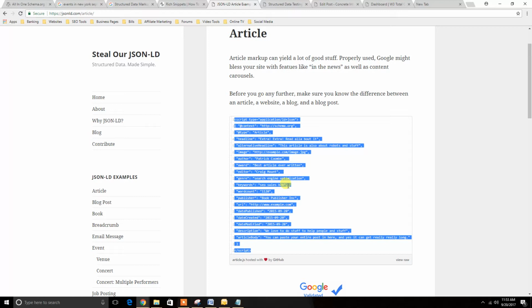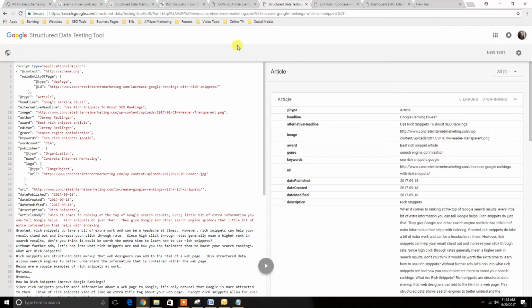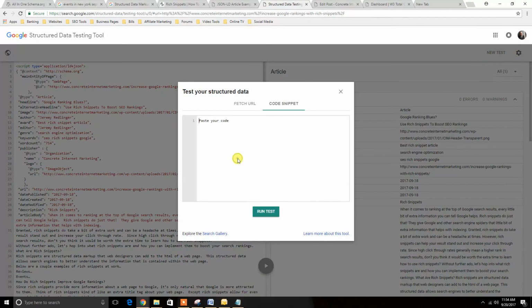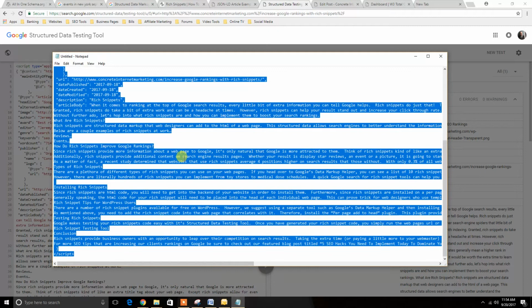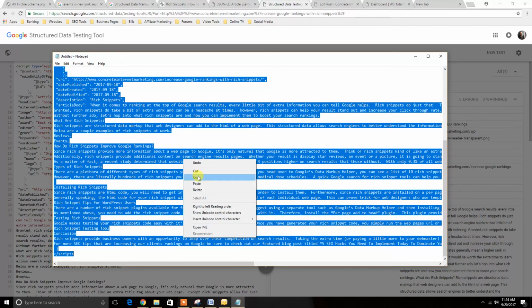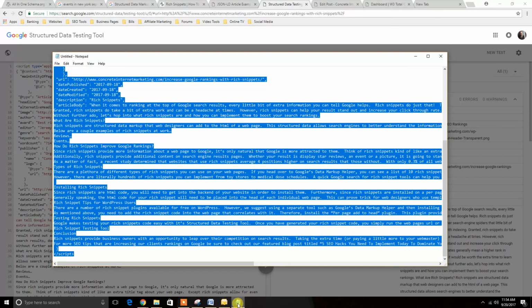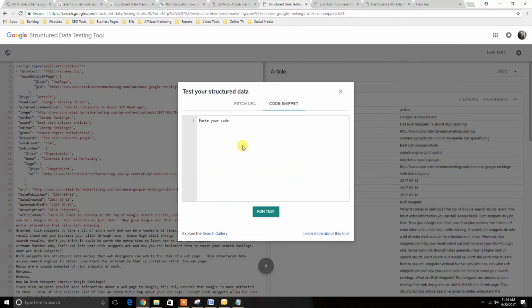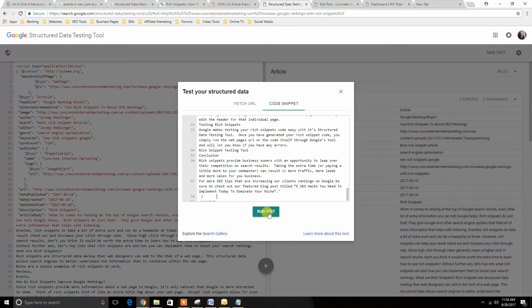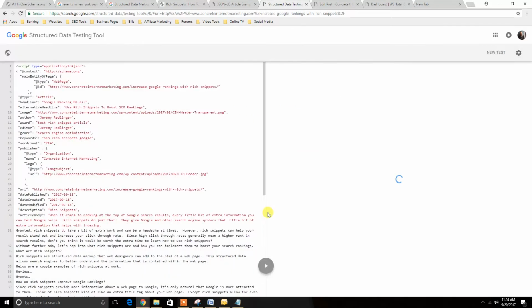You can go ahead and copy this code, and you can head over to the structured data testing tool, and you can run a new test and simply input your code. So instead of boring you with everything on this article and putting the code together, we went ahead and put it together over here on our notepad so that we can easily come back and paste it into the structured data testing tool. So now we're going to go ahead and run the test to see if there are any errors that come back.